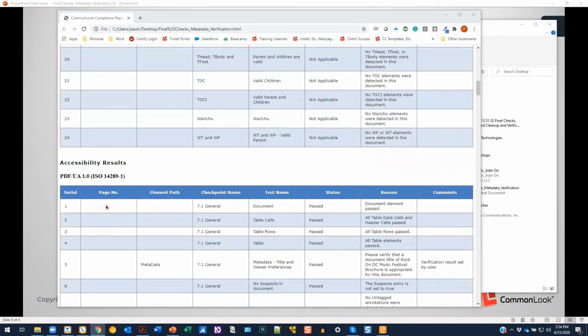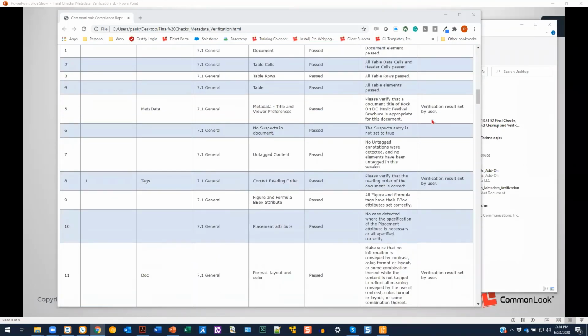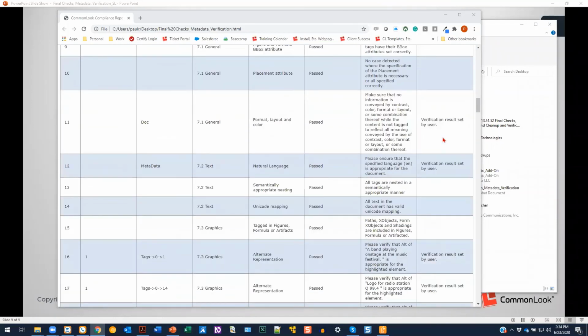And then we get into our accessibility results. So first, PDF UA. Here's all of the checkpoints in PDF UA, how we did, whether it's passed or not applicable. Anything that I manually passed, CommonLook will automatically put into the report as verification results set by user. So there's a little bit of an accountability piece there too, indicating what manually was addressed, and if there's no comment, then that's stuff that, again, CommonLook has automatically taken care of.